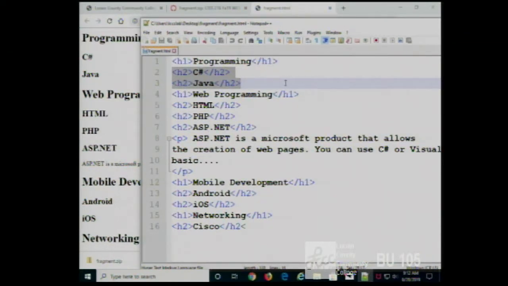All right? Notice a couple things about these tags. These tags come in pairs. Now, there are a few exceptions to this, but for the most part, I'm going to say for now that tags always appear in pairs. There's a starting tag and there's an ending tag. All right?